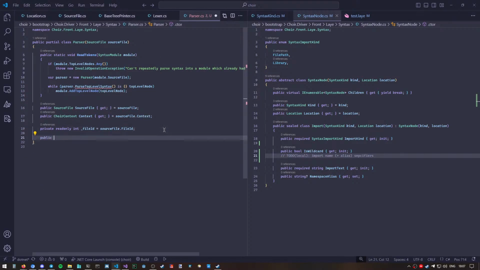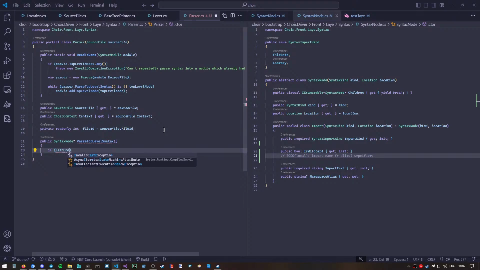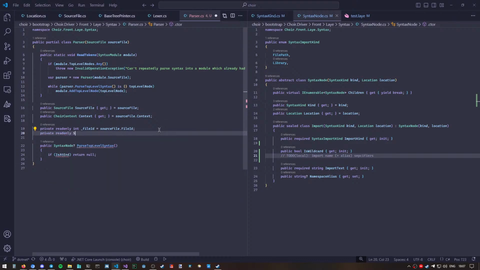So let's do public syntax node question mark parse top level syntax. Easiest thing I can do here then is say if is at end, which we'll have to define in a second, return null. There's nothing to return, we're at the end of the file. We're going to need to get some tokens, so that needs to be added to our parser to determine if we're at the end, and to actually have tokens to work with. So private readonly syntax token array tokens is going to equal something.